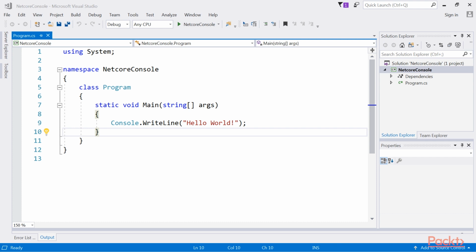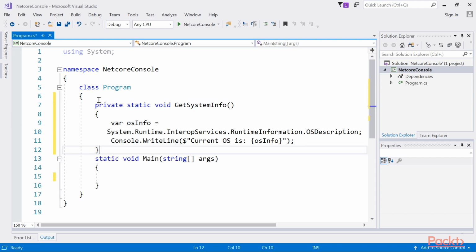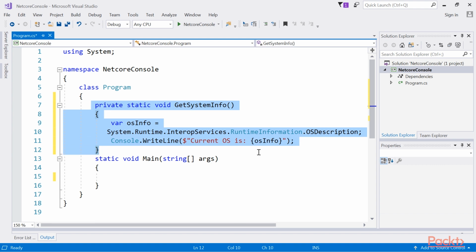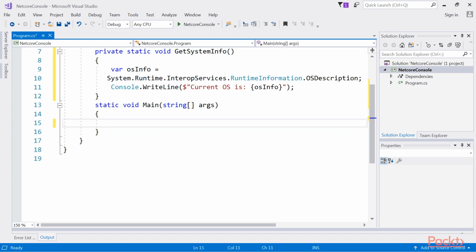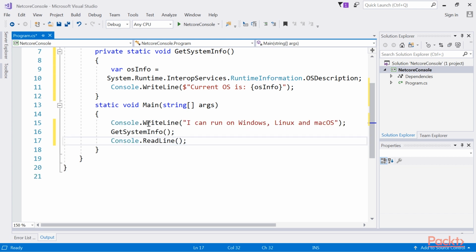Now modify your code. First, remove the Console.WriteLine and add these lines of code. The method GetSystemInfo just returns the current operating system the console application currently runs on. Then in the Main string, add this code.